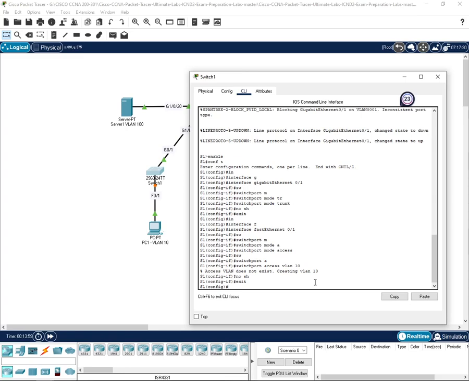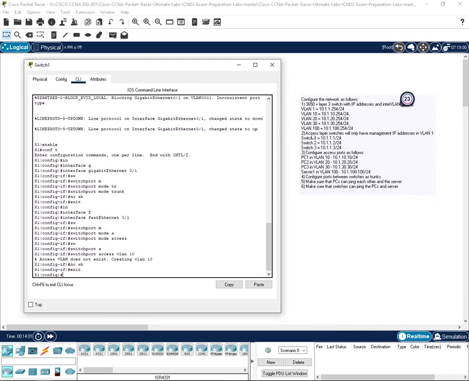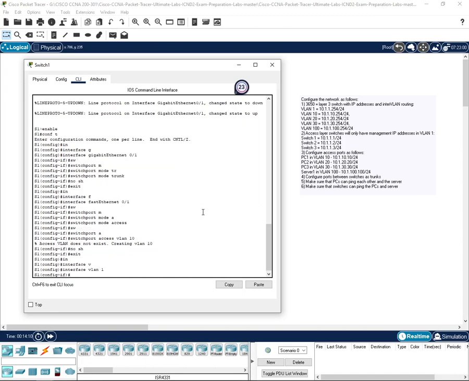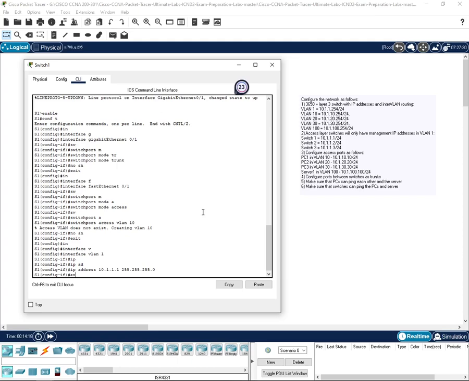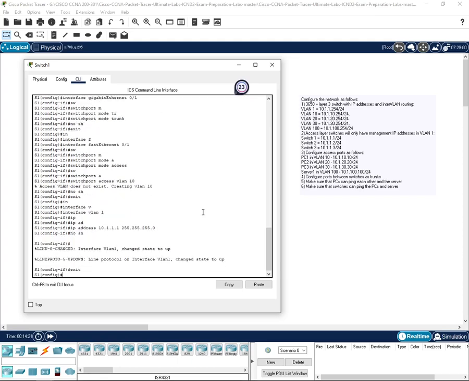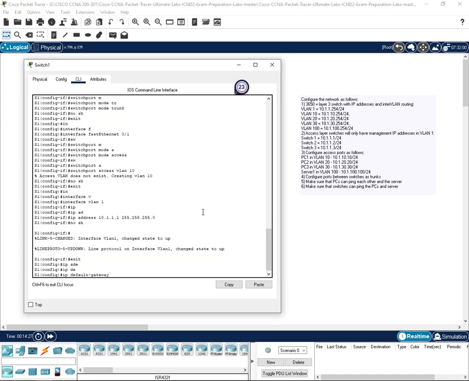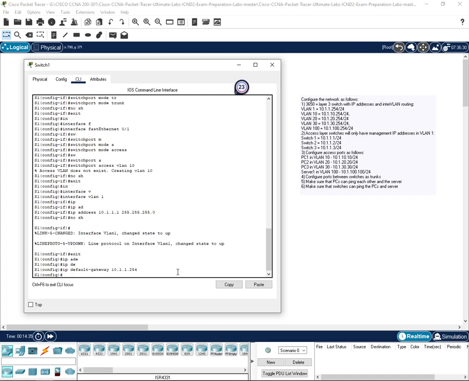All right, then I will configure this IP address. So how will I do it? I will go to the interface VLAN 1, IP address 10.1.1.1, and also no shutdown, exit. And I have to define in global configuration mode the IP default gateway, then 10.1.1.2, so it's this address here. Okay, enter, and that is that for this switch.